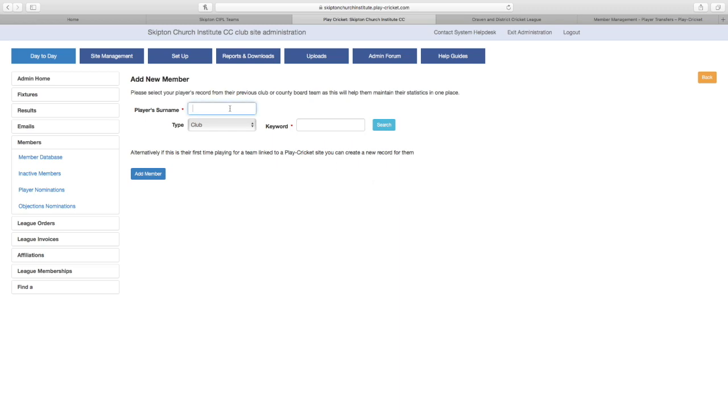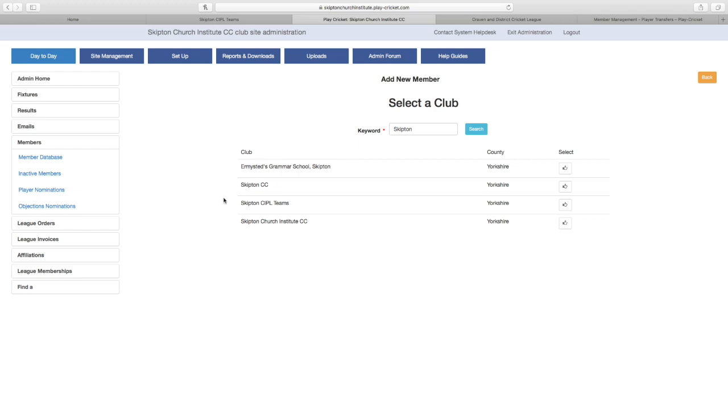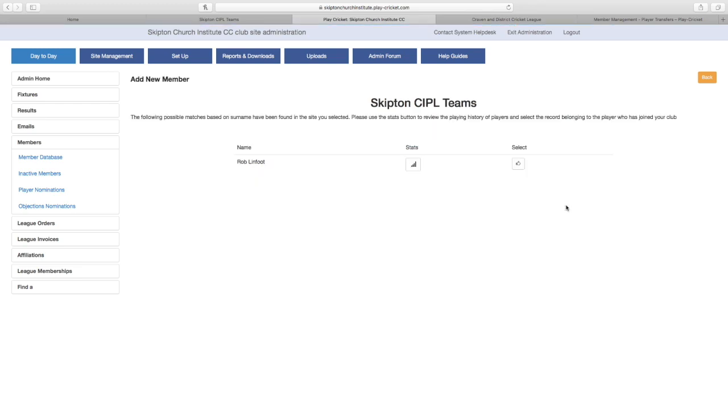We know the club he's coming from, so we're going to type the player's surname, and the club he's coming from is Skipton CIPL, but if I just put Skipton in there and search, we can see Skipton CIPL teams on the list. Click the little thumbs up. And there we can see him. So this is Rob Linfoot, who plays for Skipton CIPL. Select that.